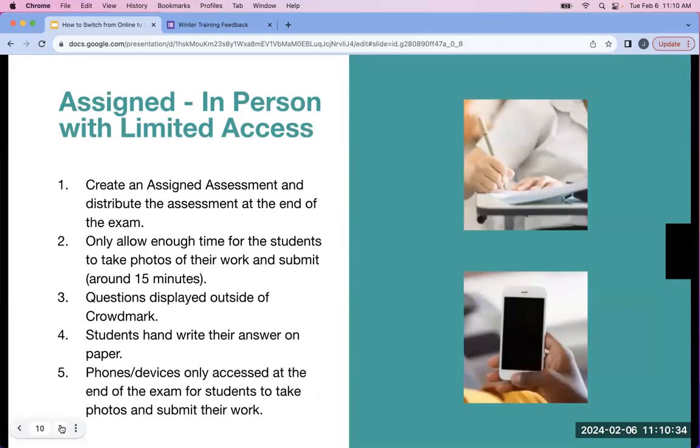We have another workflow here that we can go ahead and take a closer look at, and it also involves the assigned or remote workflow. So this is within an in-person setting with limited access. So basically with this setup, students complete the assessment in person and they only access their device to upload their work to Crowdmark at the very end of the exam.